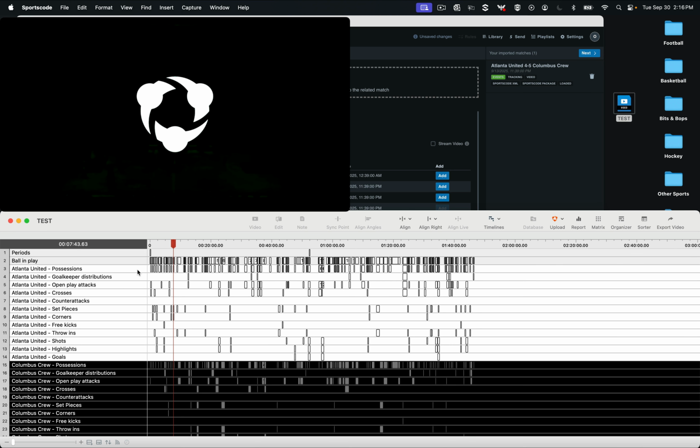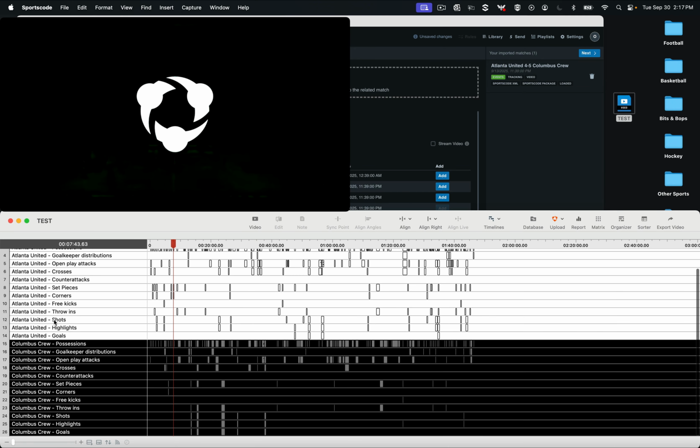Now I want to make sure I check two things here in my SportsCode timeline. I want to identify the row in which we identify the periods or the start of the first and second half. And I also want to identify how my rows are formatted. In this case, the rows are formatted as name of the team, dash, and then the event.